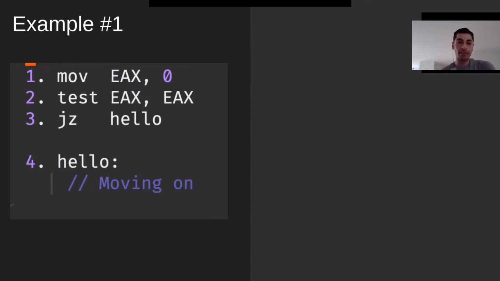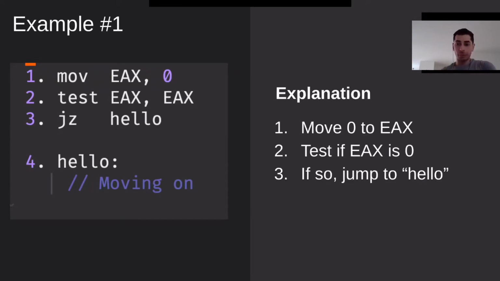So we have an example in here. This is x86, and no need to be a Jedi. Basically, the explanation is right here. The first instruction would move 0 to EAX. It would test if EAX is 0, and if so, it will jump to this location. It's pretty straightforward. There's nothing too much about it.